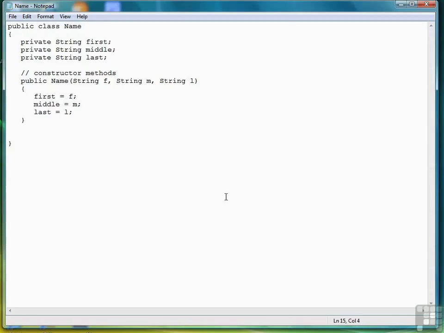We can create a second constructor using the same beginning, public name, and in the parameter list I have to provide a different number of parameters than the one I did before. So for example, in the first constructor method, I had 3 parameters, F, M, and L. For the second constructor, I can only have 2 parameters, F and L. So what we'll do is assign F to first, and then for middle name, we'll just assign the empty string since a parameter was not provided. And for the last name, we'll do L.